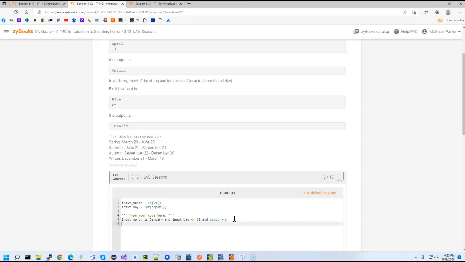If we have a February month, again, same kind of idea. You could have 29 days in a leap year, so you can go ahead and make that a 29. We're not going to worry about checking if it is a leap year, but you could have a 29 here. And again, same deal, it would have to be greater than or equal to 1.